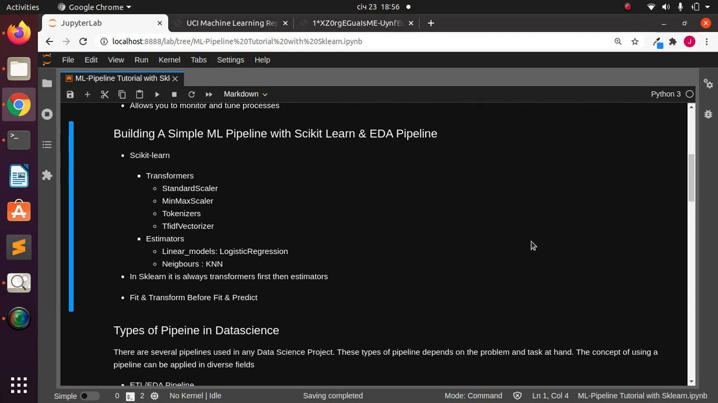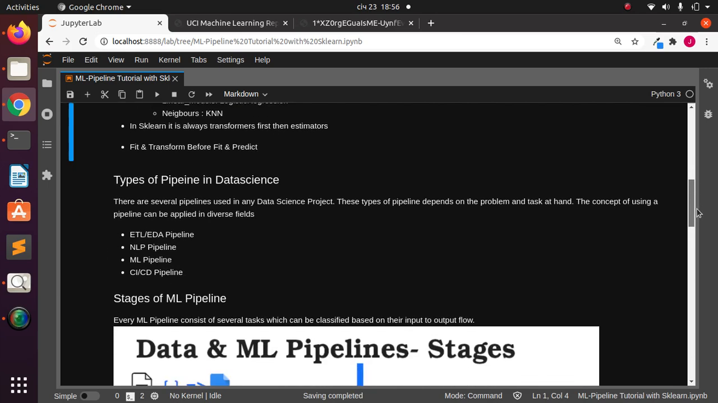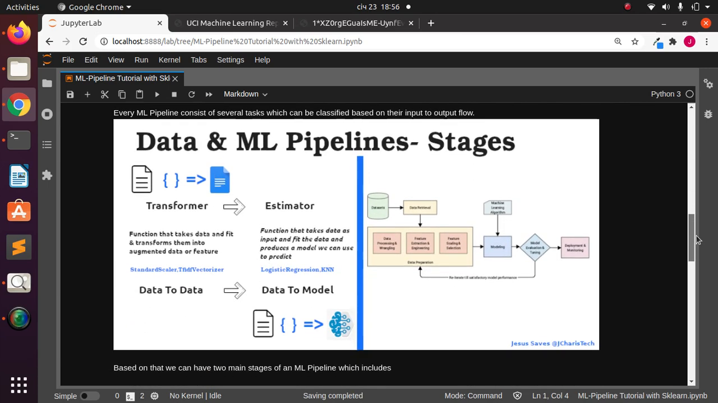A transformer is any function. This is a simple picture to help you understand it all. A transformer is any function that takes in data, and then it fits and transforms that data into a different format of data that you can use, mostly into data containing most of the important features. So it is the data-to-data stage of a pipeline. So we have two stages. You have data to data and then data to model.